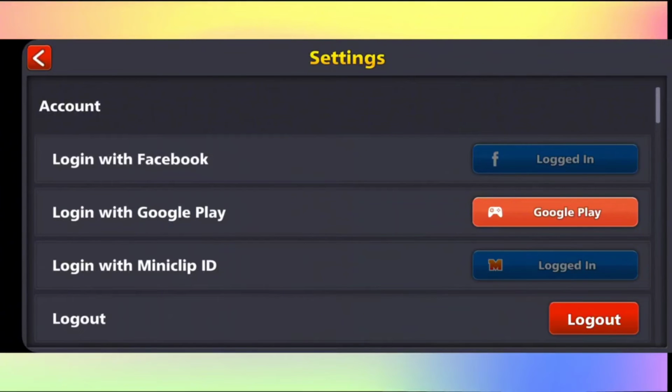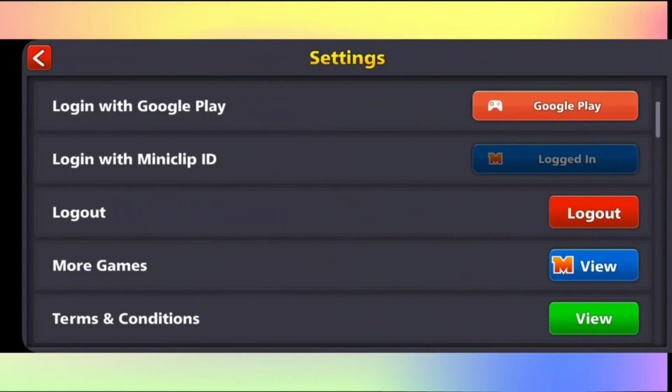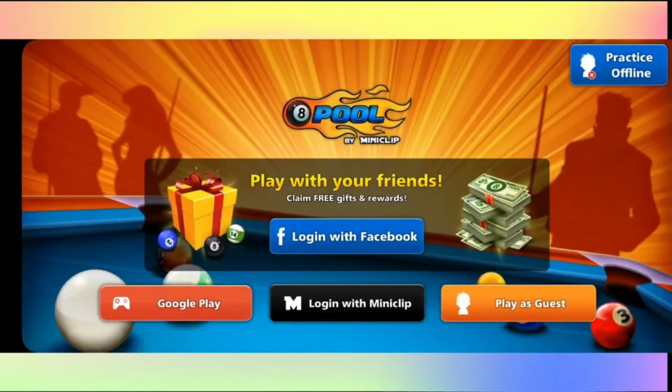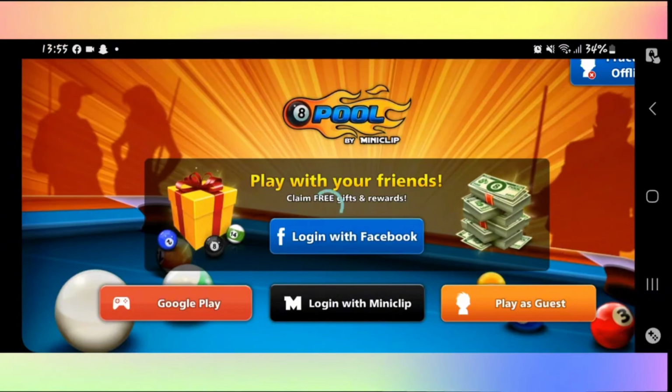So whether you're logged in with Google Play or Facebook or your Miniclip ID, you can simply tap on the Logout option at the very bottom, and then this will automatically log you out from your account no matter which account you have been logged in with. If you wish to log back in again, you can just tap on the appropriate button and then proceed with logging back into the game.